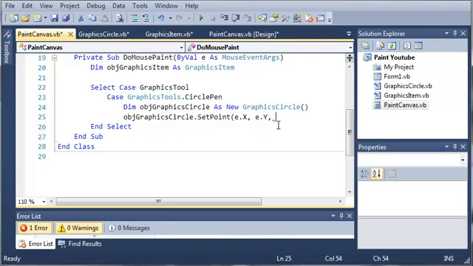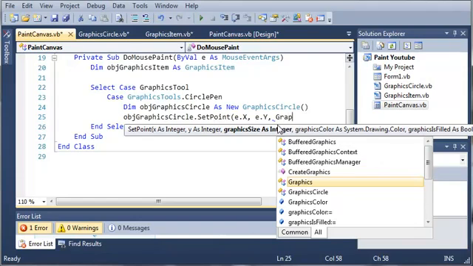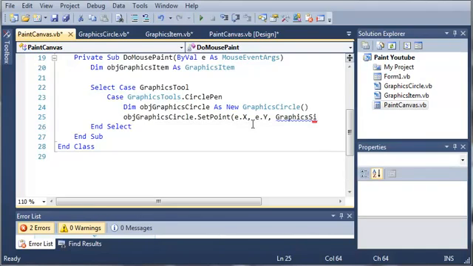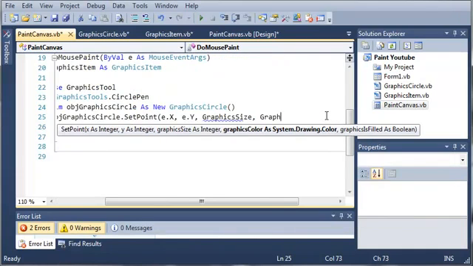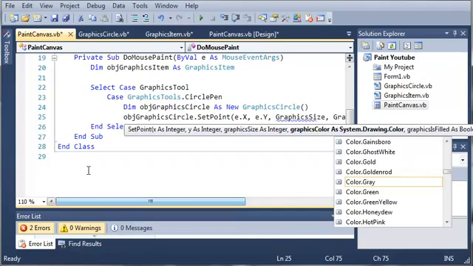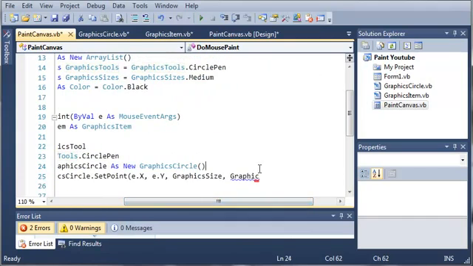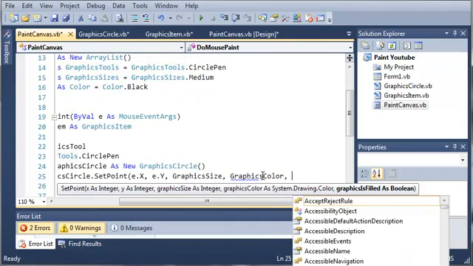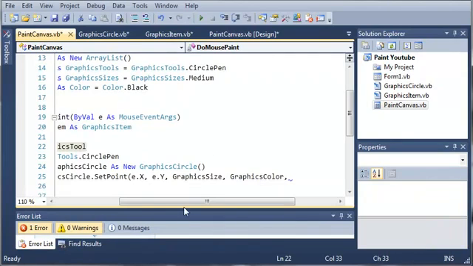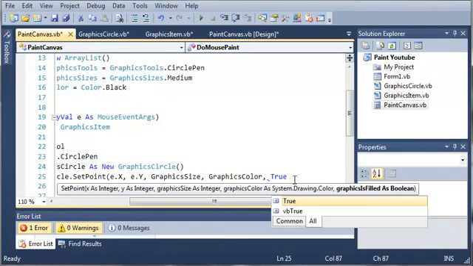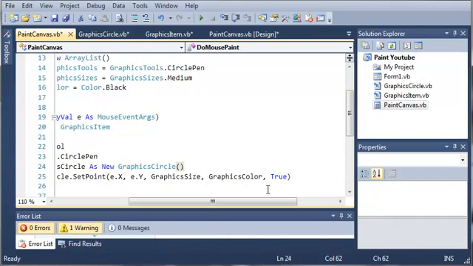So for the third argument, we're just going to do graphics size. And then we're going to need graphic color. So let's find the name up here. This gets a little confusing. Graphics color. And then we're going to need the graphics is filled. So for this, we're just going to use true because we do want to fill our circle.